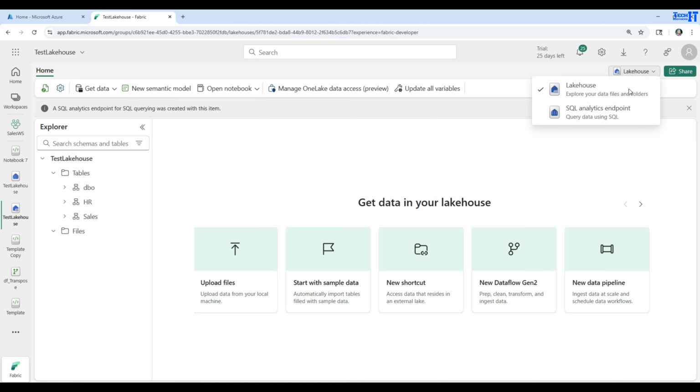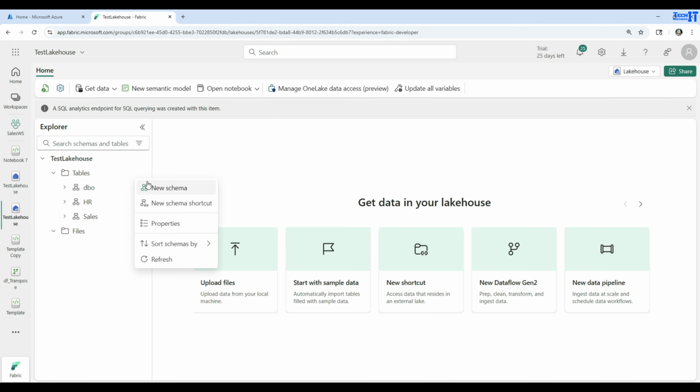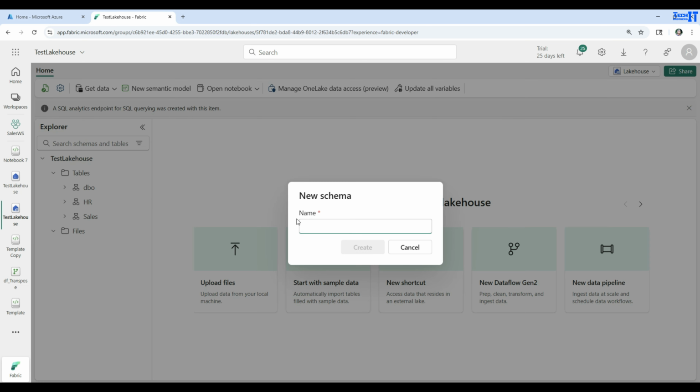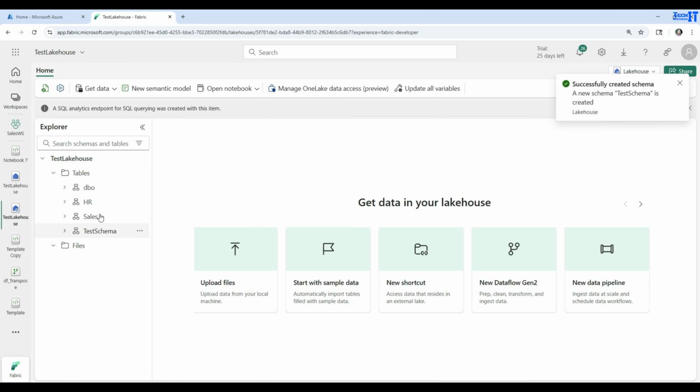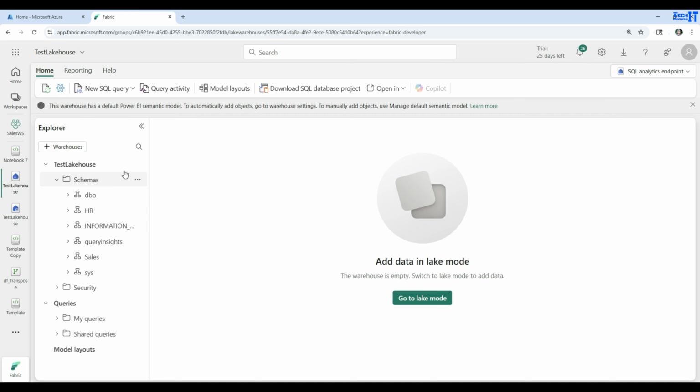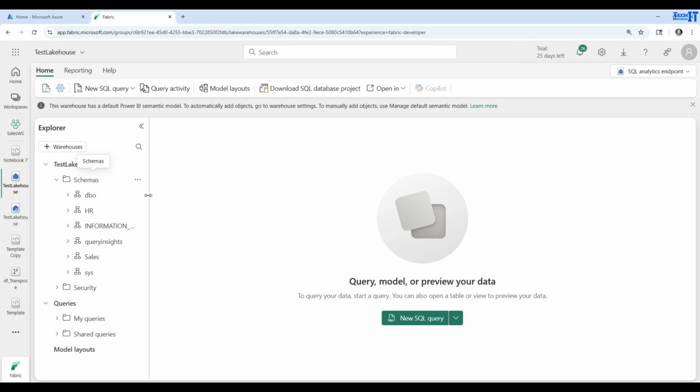In the Lakehouse view, you are going to see those schemas there, whether there is an object or not. Let's say I say create schema, test schema, so test schema will be created here, and you will see that right away. If you go back to the SQL Analytics endpoint, you might not see that schema there, until you create an object in that schema.